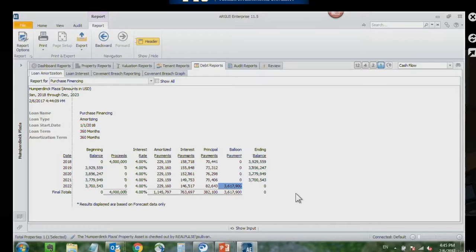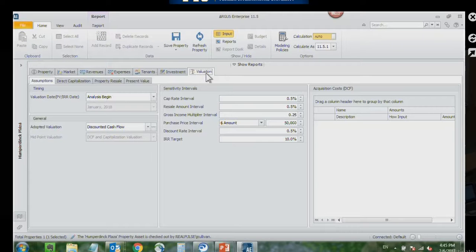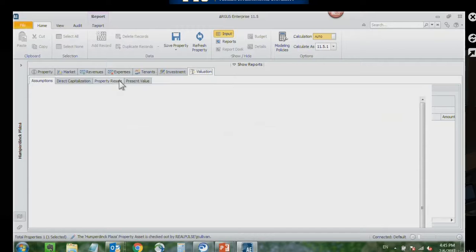We'll go ahead and move on to page 49. And we'll get back into the inputs, F4. Just a little bit more information and a few reports to talk about before we break. So on page 49, we're looking at now our valuation parent tab. And we're going to move right into the property resale sub-tab. That's where your book picks up.